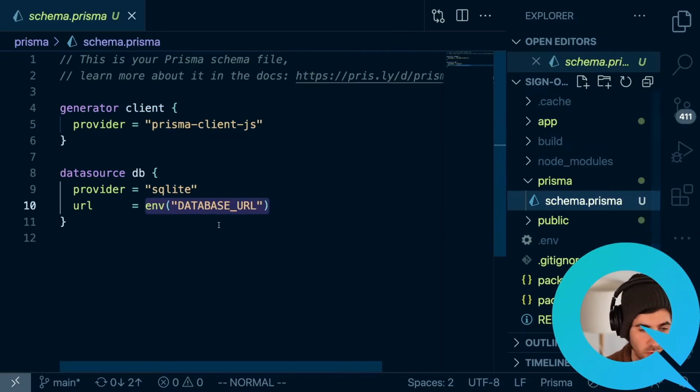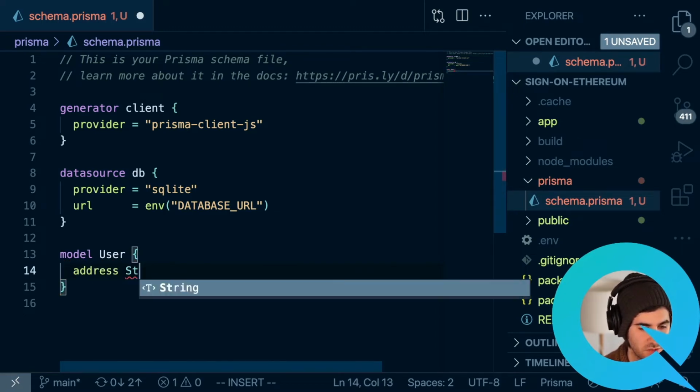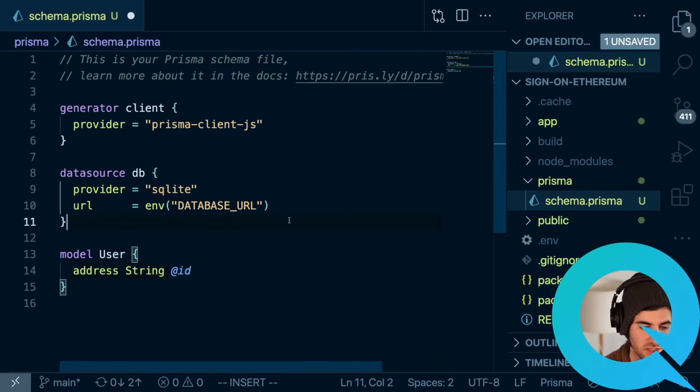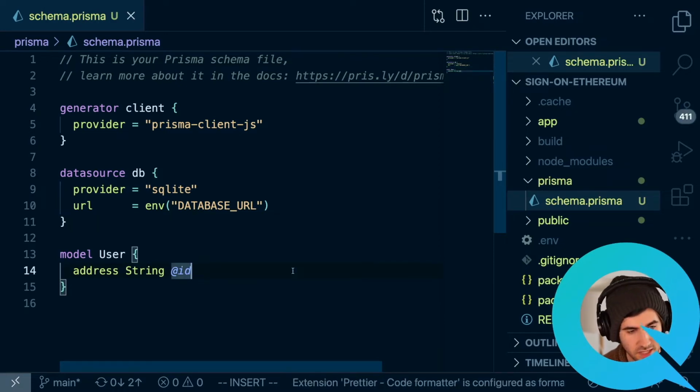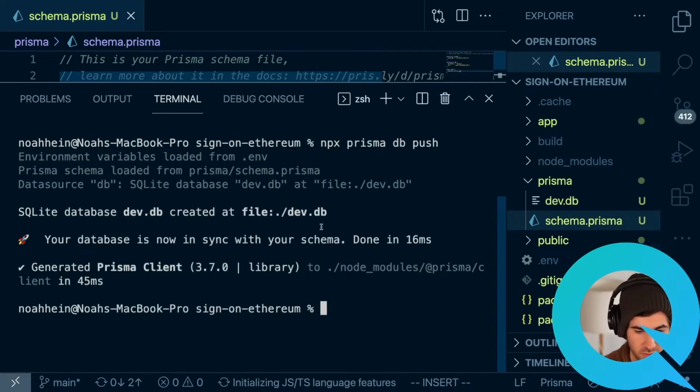From here, before we start getting too ahead of ourselves, we're going to want to create a User model. So our model will be User, and it will have an address, and that address will be of type String, and it will also function as our ID for the database. With all of that added, we can do npx prisma db push. And there we go.